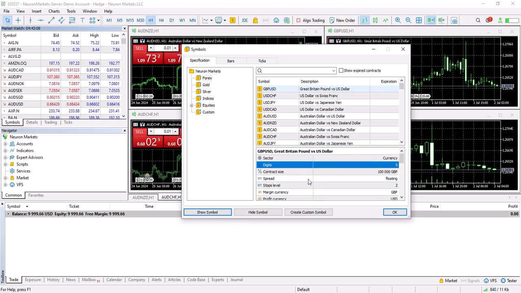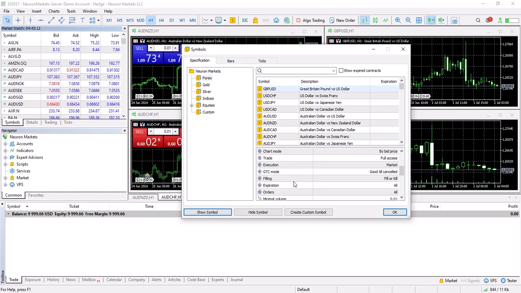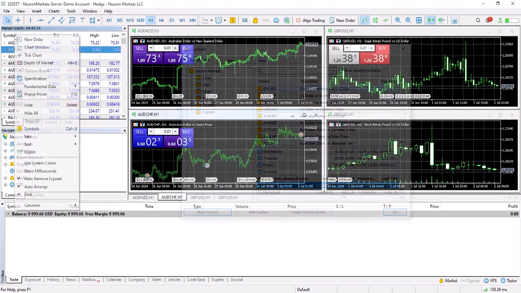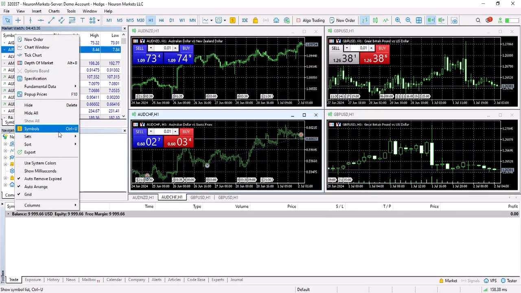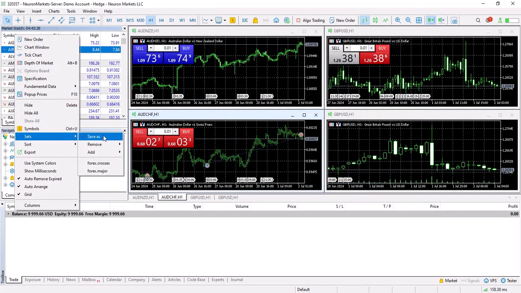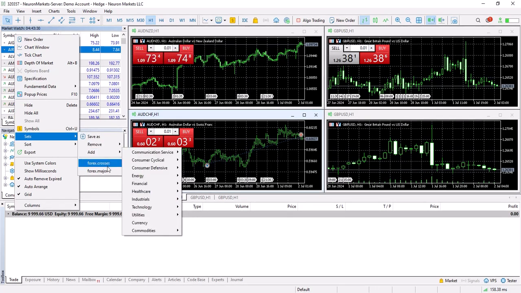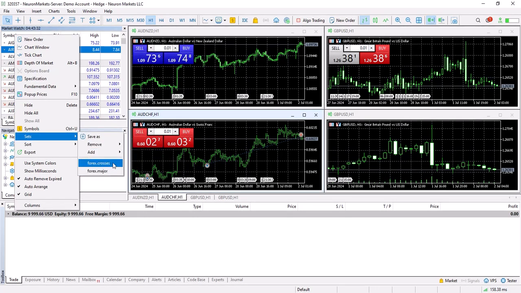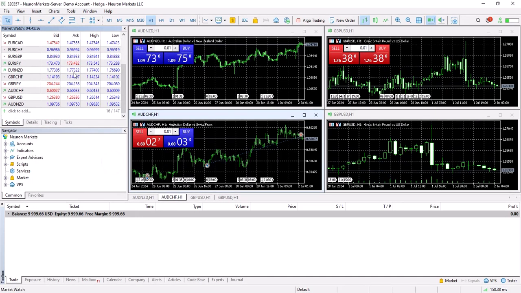Here you can find the stop level values of those specific symbols, their swap rates, and the settings for the margin rates. In the same drop-down menu, you can also see the Sets option, which allows you to remove or display a whole set of symbols. For example, you can have an overview of the major symbols by clicking the Forex set, or to display all Forex symbols, you select and click the Forex All option.